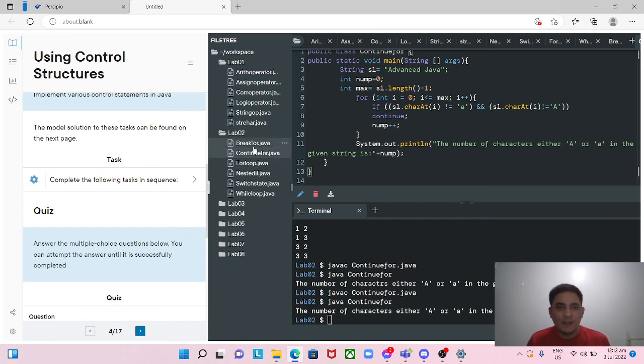So for lab 02, we have break for the Java, continue for the Java, for loop, nested, switch, and while of the Java. For lab 1, arithmetic operator, assign operator, comparison operator, logic operator, and string operator, and then the quiz.